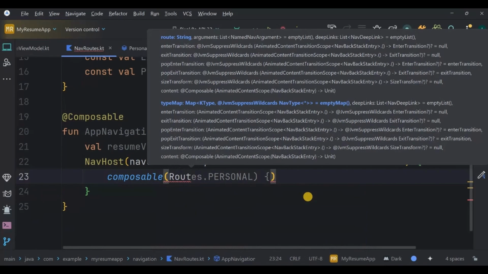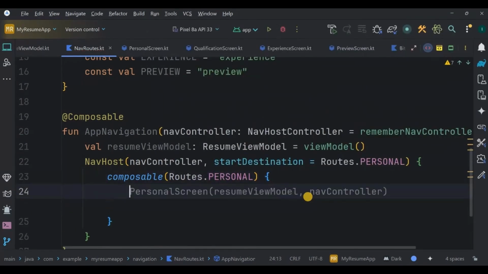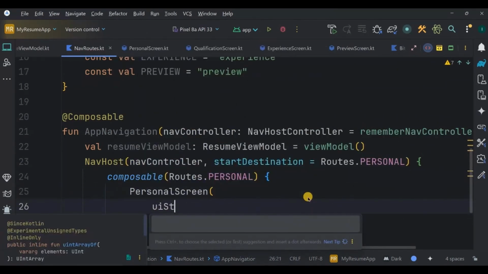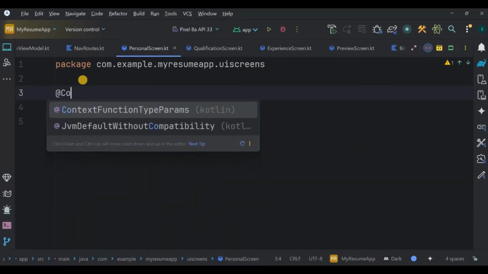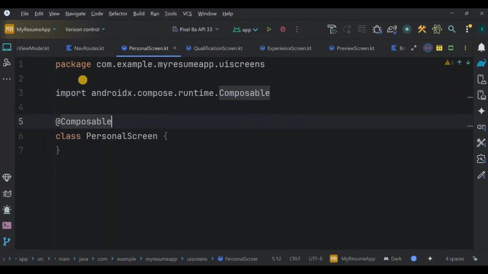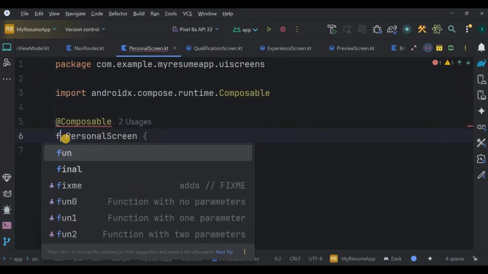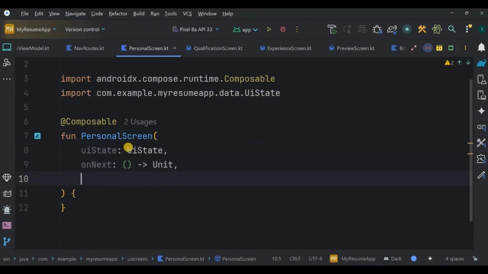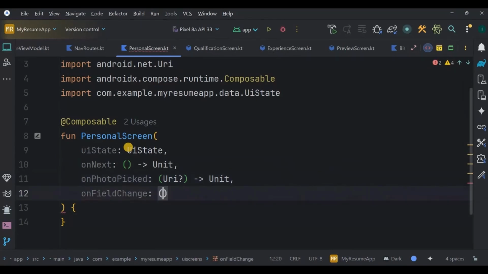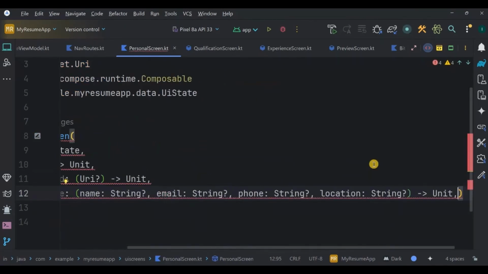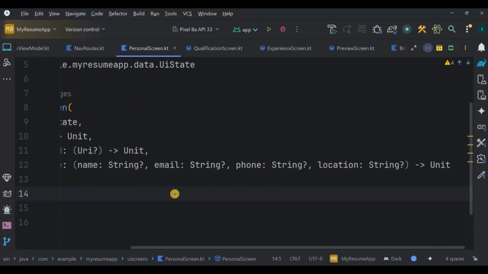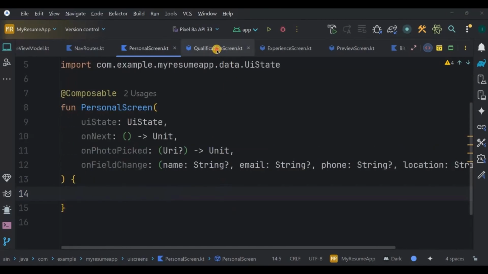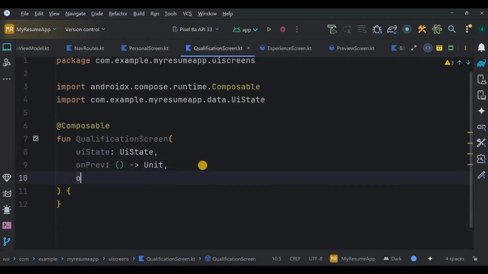So create a composable routes.personal. When the app navigates to routes.personal, it will show the personal screen. The screen has 4 parameters. First, we will mention all of them in their respective screen. Make it a composable function. Then mention UI state, on next, on photo picked, and on field change. I will explain it in detail in a while. Likewise, we will do for all the screens. I will explain each parameters in detail.